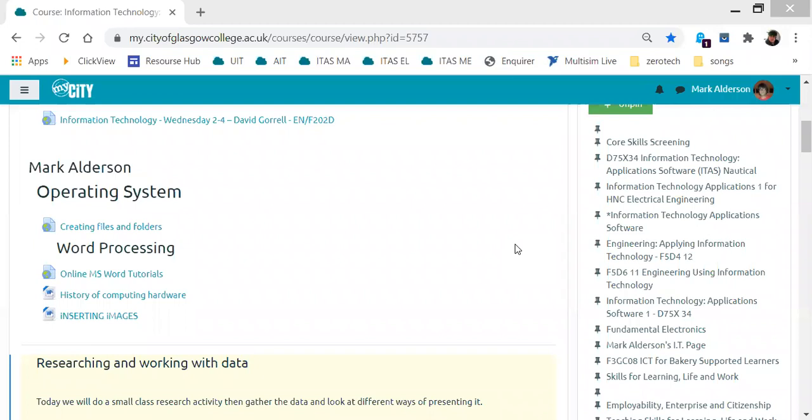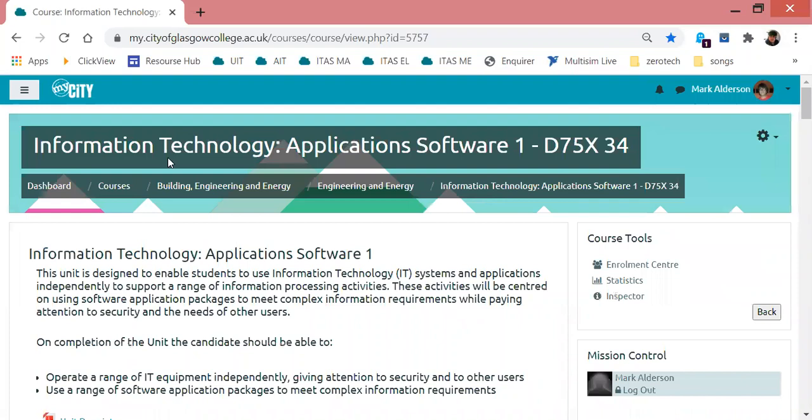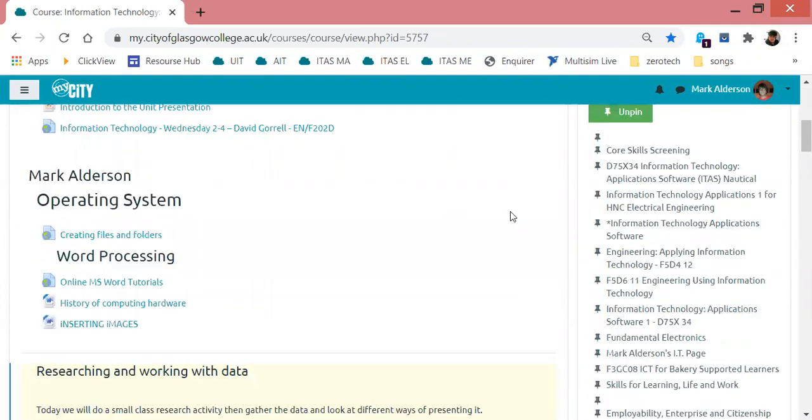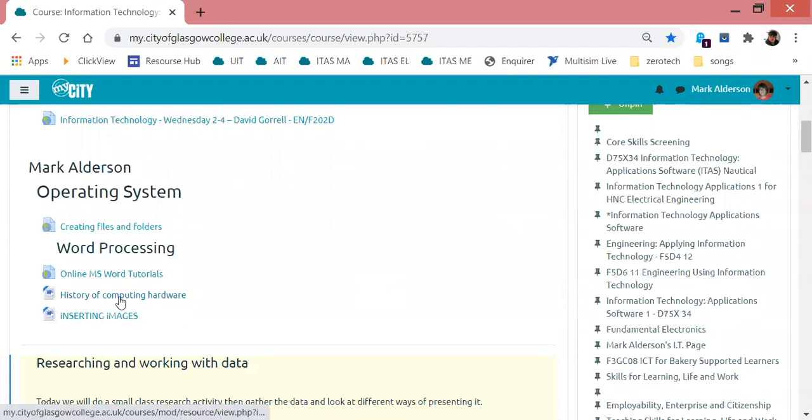It is a word processing tutorial, but I'm not going to ask you to type all the text out, it'll be quite laborious. So this tutorial is going to start from just a block of text. It's on the history of computing. I've put it onto the My City page for Information Technology Application Software 1 class. The file is here. It's called the History of Computing Hardware, and if you download that and double click on it, it should open up in Microsoft Word.